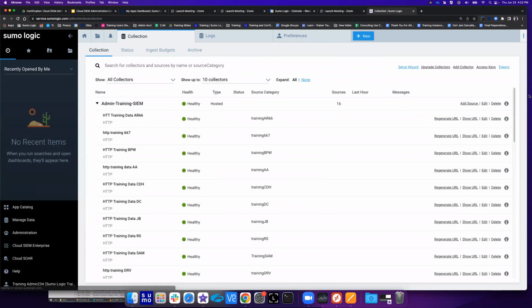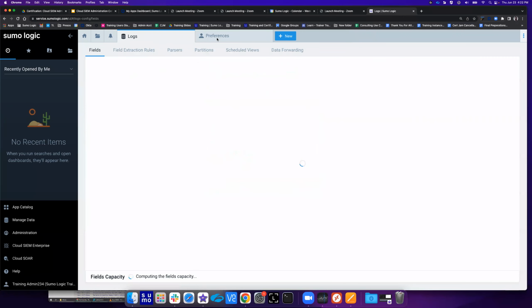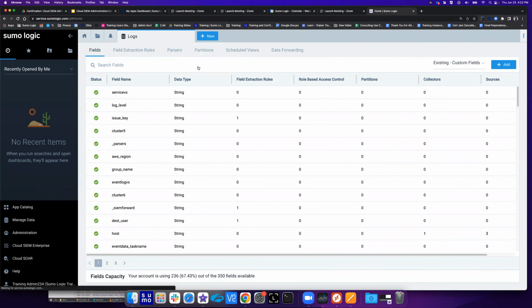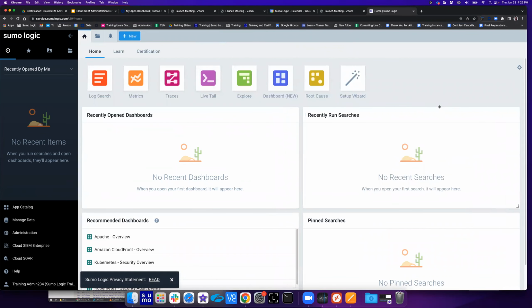So once you get logged in, you should be in Sumo Logic. You might be in the screen I'm looking at, you might not be. Regardless, you don't really need to be. So closing all the tabs is probably a good place to be. Make sure you're at service.sumologic.com. Try a different three-digit number.